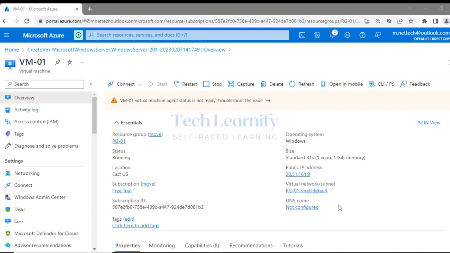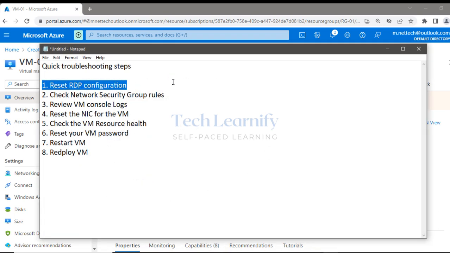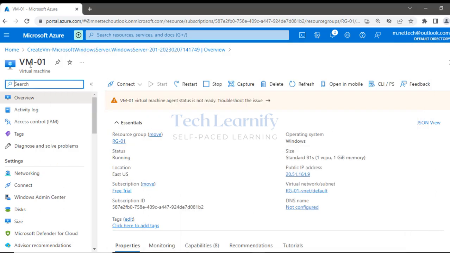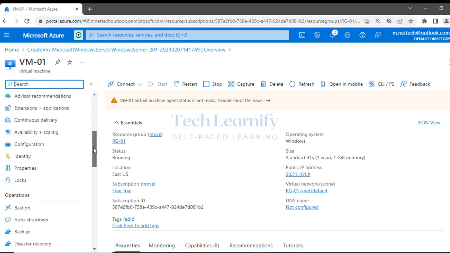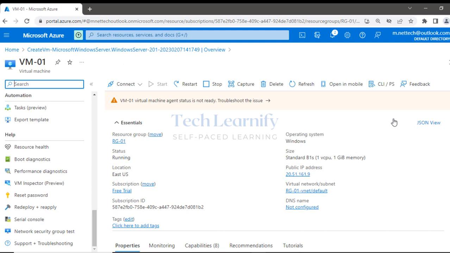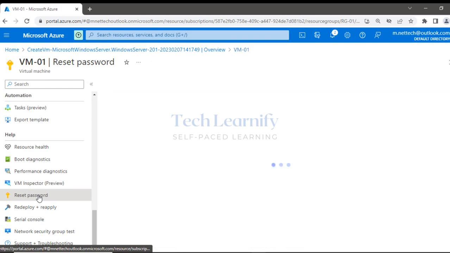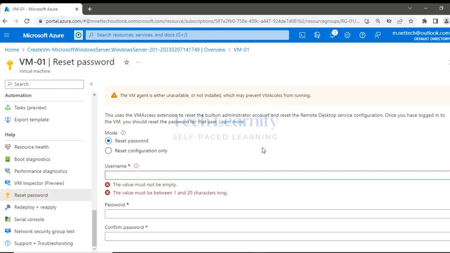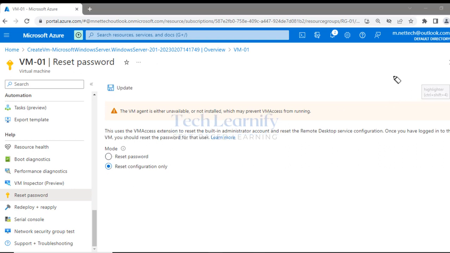So now if you want to perform the first step, reset RDP configuration, remote desktop configuration, select the virtual machine, like VM 01, and then navigate to the help tab here. Here we go, help, right? This one. So select the virtual machine and then help. And here we have the option reset password. Look at this option, right? Click reset password. On the same page, we get both options, in case you want to reset the password or you want to reset configuration only, right? So see here, there are two options: reset password, reset configuration only, right? If we want to reset configuration only, just click here, reset configuration only, and then click update, right?